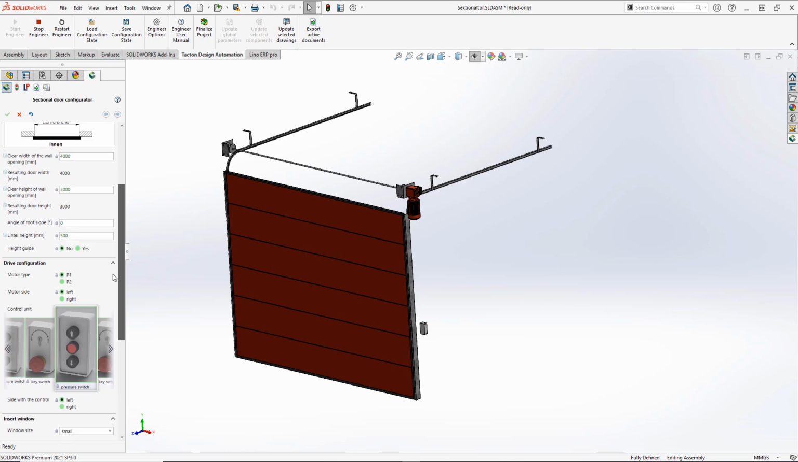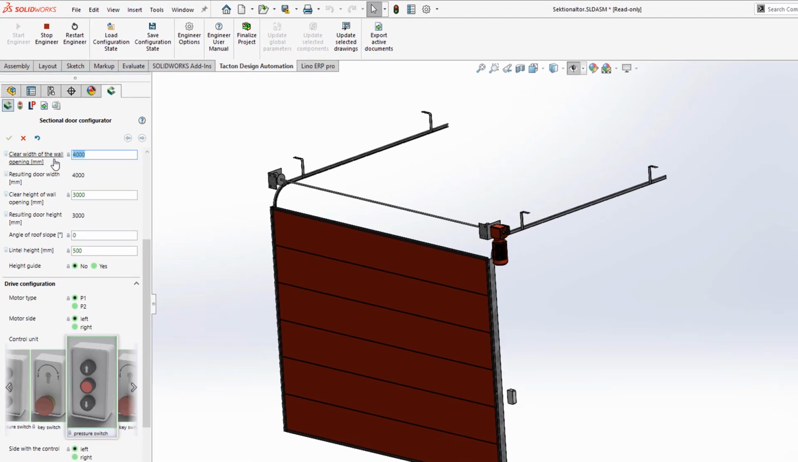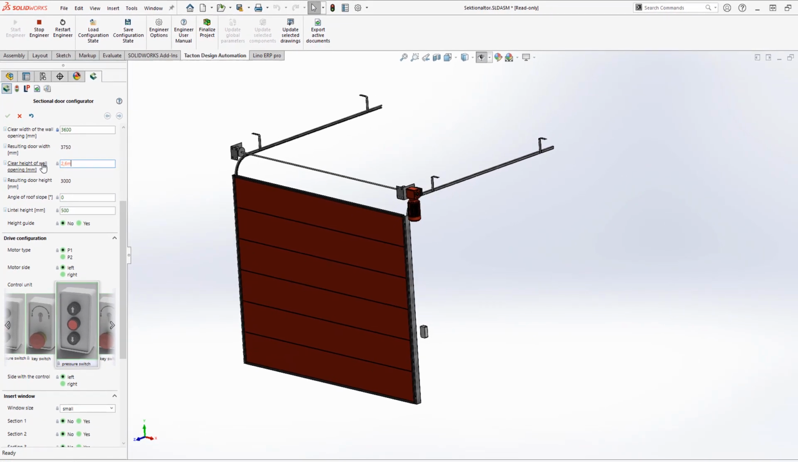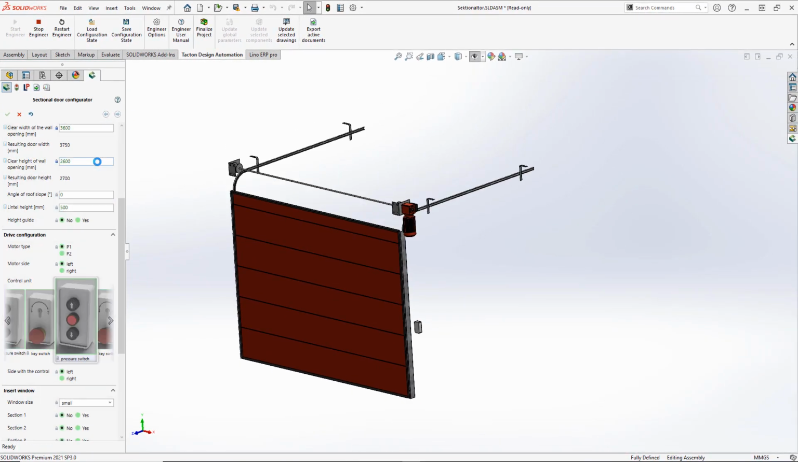Our customer has submitted the following data. The clear width of the wall opening measures 3.6 meters. The clear height measures 2.6 meters. Tacton uses this data to determine the resulting door width and height in specified grid dimensions, as you can see here. Additionally, we need to adjust the garage roof slope to 10 degrees.